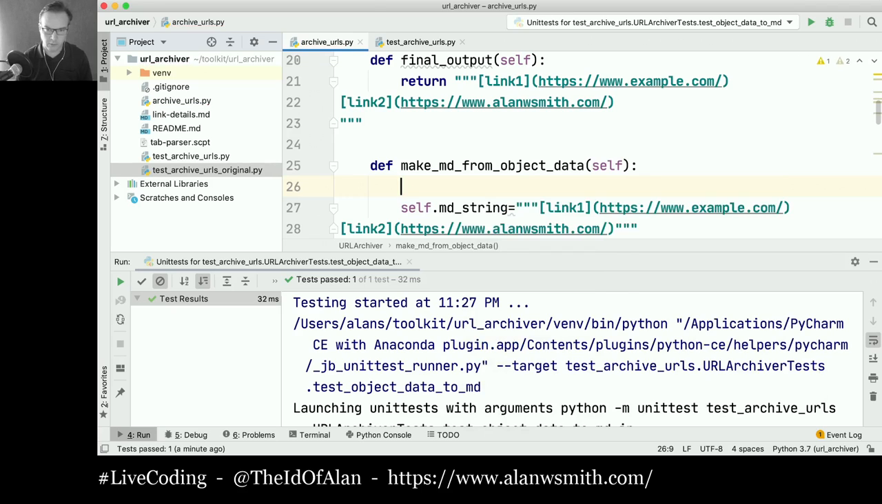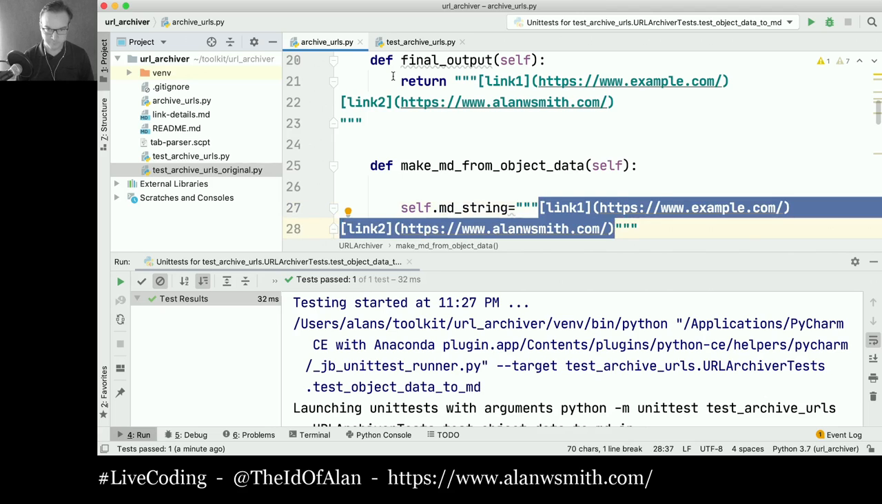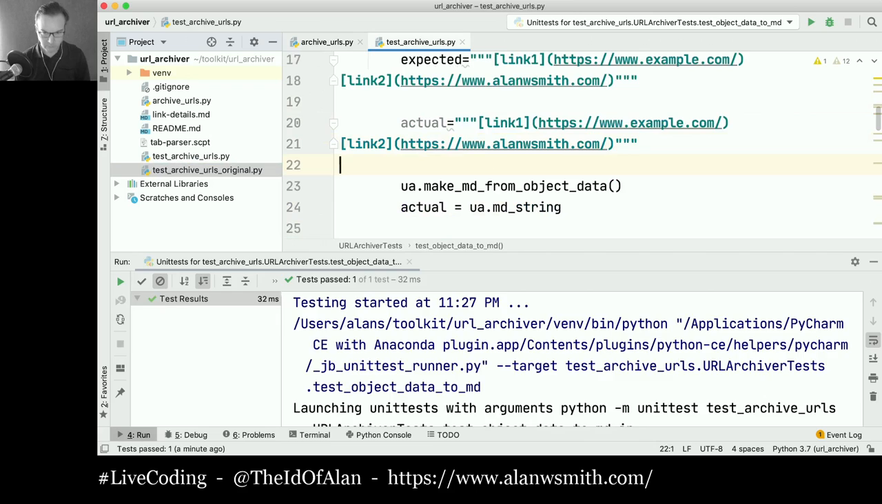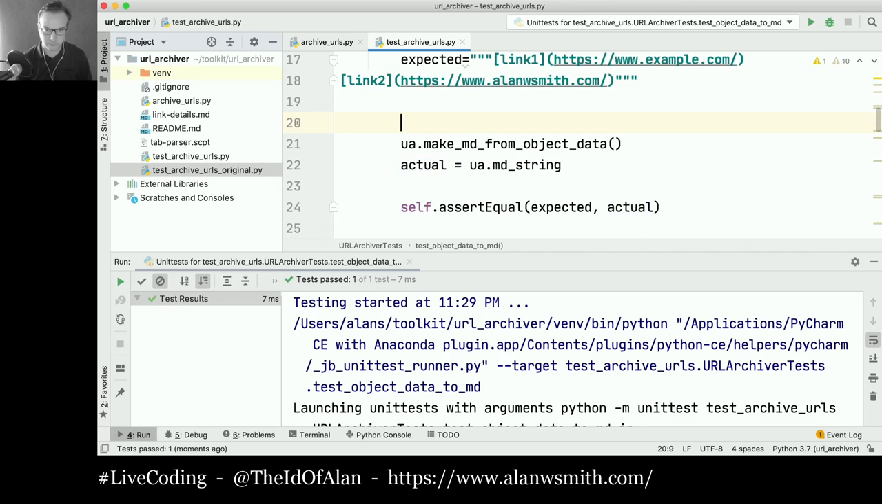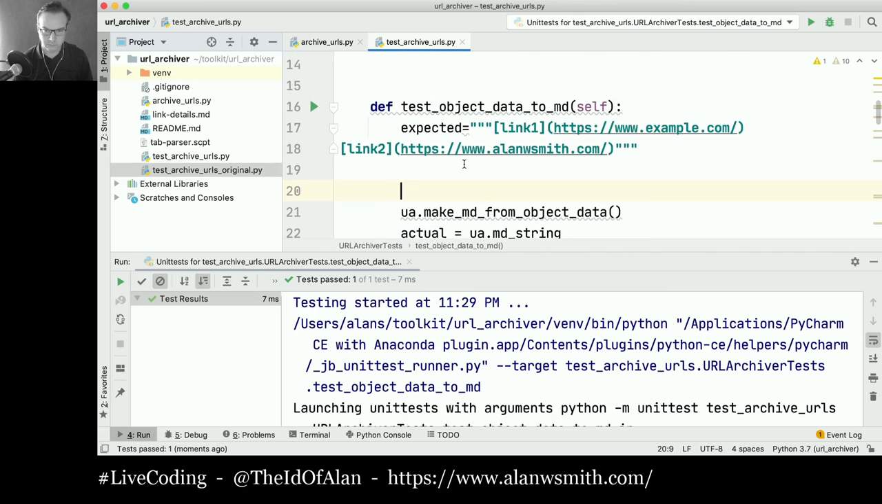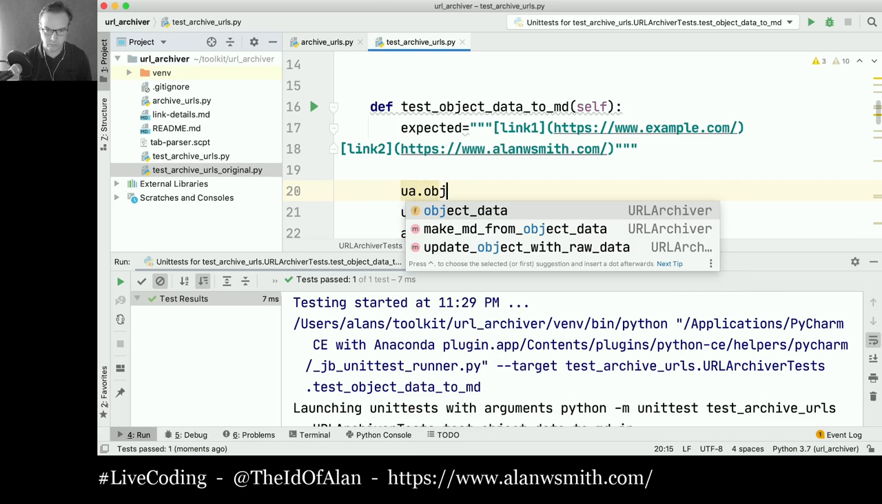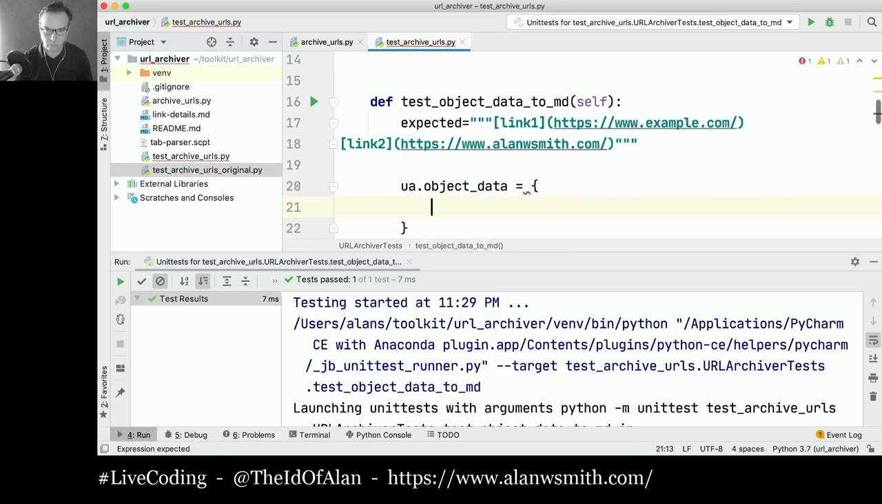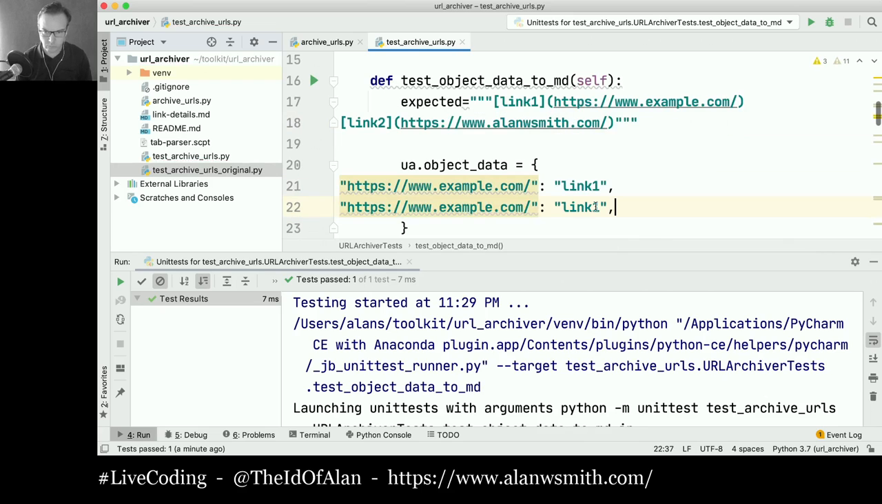Oh, wait, the other thing we need to do is, excuse me, set object data. So this is working. Okay. So get rid of that. Whatever. That. That. That. That. This should still pass. Yep.